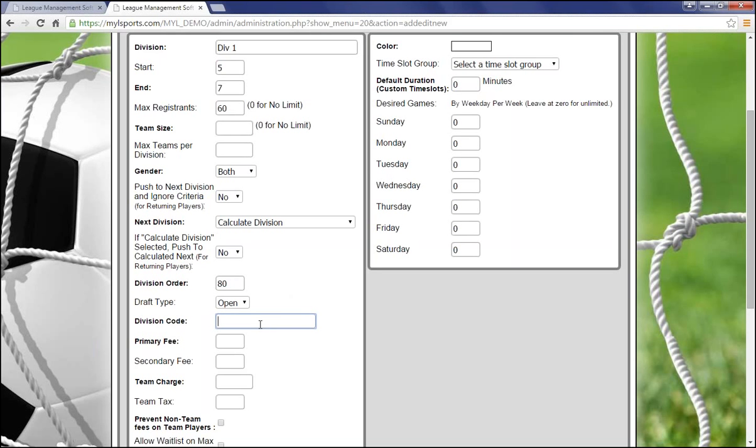Division code is just a simple field if you have a specific code that, let's say, like Little League or the National Soccer Body or anything like that. If they give a code to the specific division, you can type this in here and that'll store it so that you know which division this is associated to.